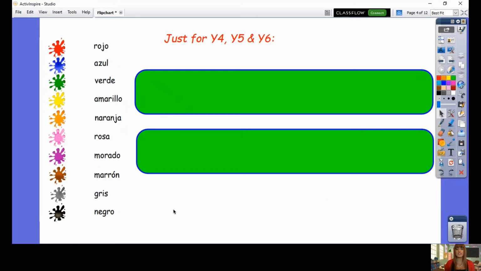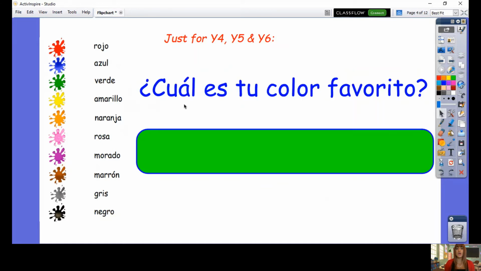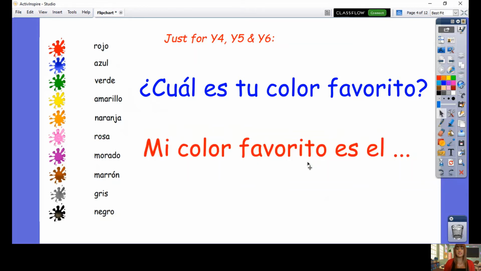How would you ask somebody what is your favourite colour? That's right. ¿Cuál es tu color favorito? Repeat after me. ¿Cuál es tu color favorito? Let's say it together. ¿Cuál es tu color favorito? And how would you respond back to that question? How would you say my favourite colour is? That's right. Mi color favorito es el. Let's say it together. Mi color favorito es el.